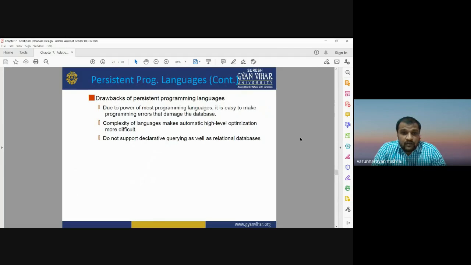Due to the power of most programming languages, it is easy to make programming errors that may damage the database. The complexity of the languages also makes automatic high-level optimization more difficult, and they do not support declarative querying as well as the relational database model.